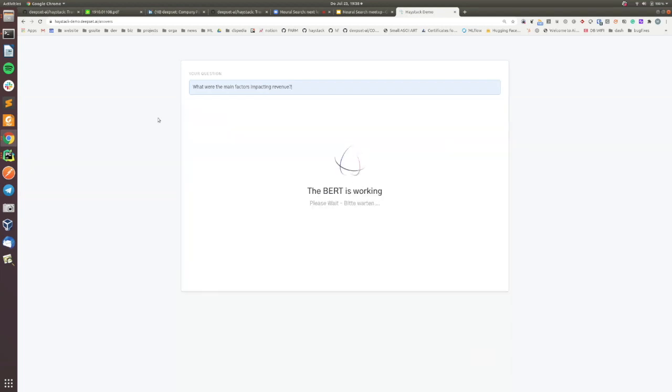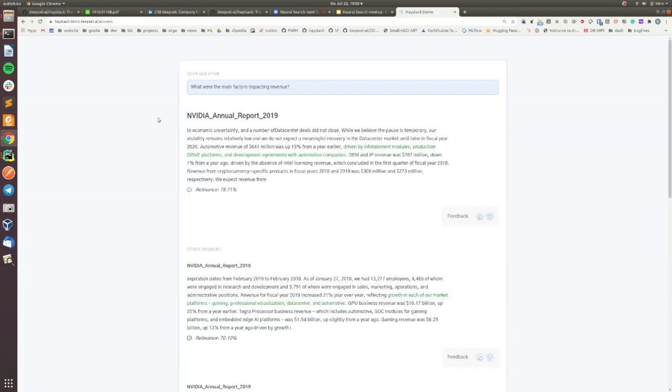It's not really a typical factual question, but more something where we are asking for some more context and interpretation, where it needs to understand a bit of semantics. And here we find, okay, for NVIDIA, the main factors that impacted revenue are infotainment modules, production drive platforms, so something for automobile support, I think, and here development agreements with automotive companies.